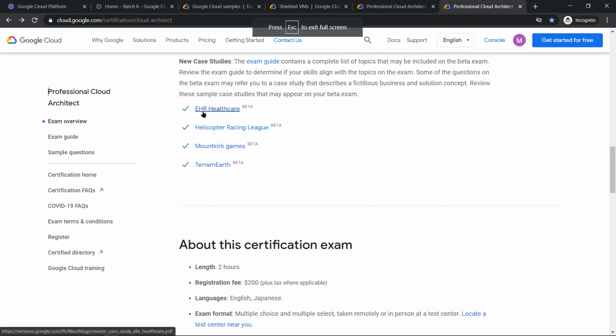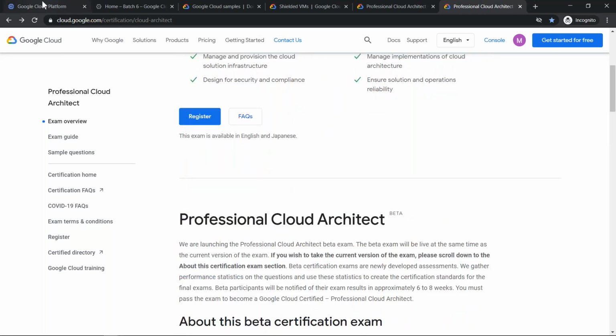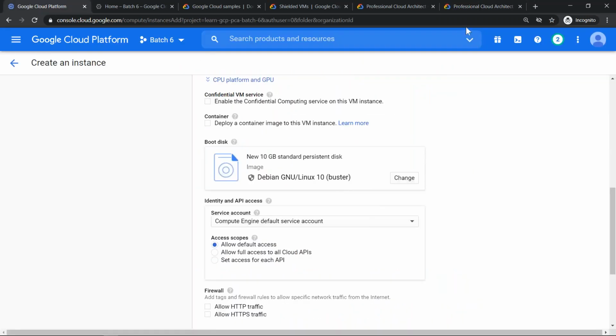Something like Healthcare and Helicopter Racing League. We have to look into this basically. Thank you for letting me know. So I'll make sure I'll update it.